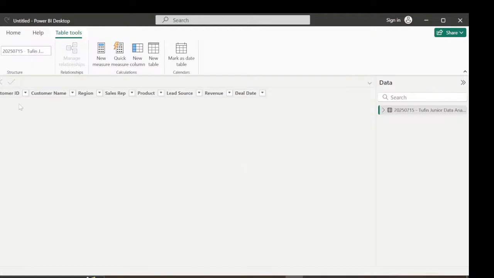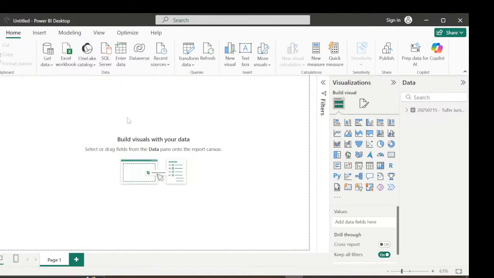So you can see here we have customer ID, customer name, regions, sales reps, products, lead sources, revenue, and deal date. On the right side you can also see the column names. There are some issues here because of how the data set is, but no need to worry. So we can definitely begin our report view.